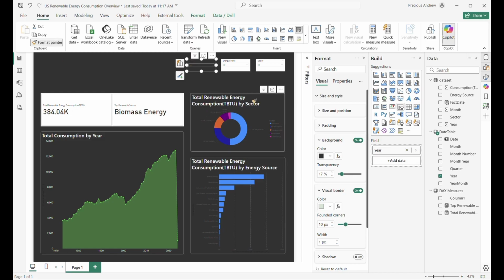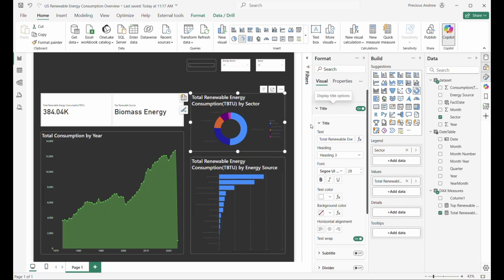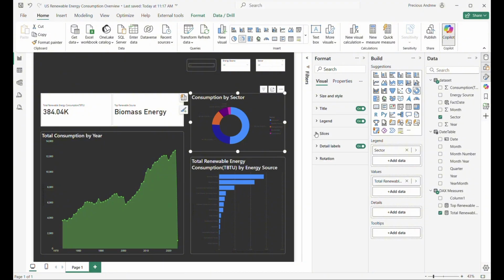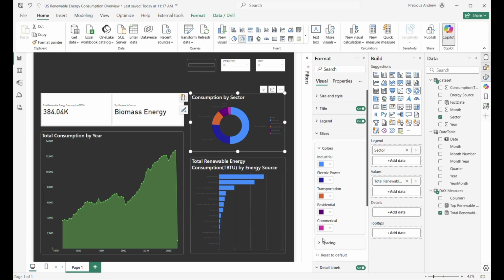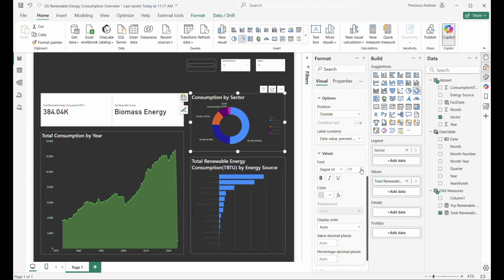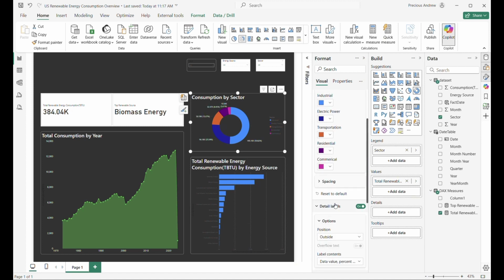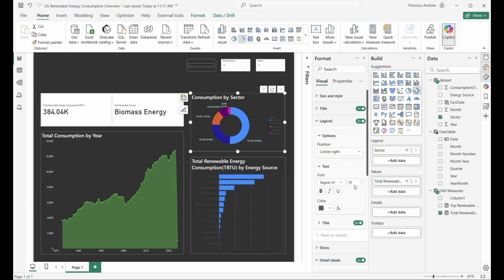Okay, so let's now sort out these two. Going to change the title of this to energy consumption by sector, or consumption by sector. Okay, so that's that one done. So now we want to change the color, so change that and also make it a bit bigger. And then I'm also going to change the legend as well, just increase it a bit so it's visible. Now change the color as well for that.